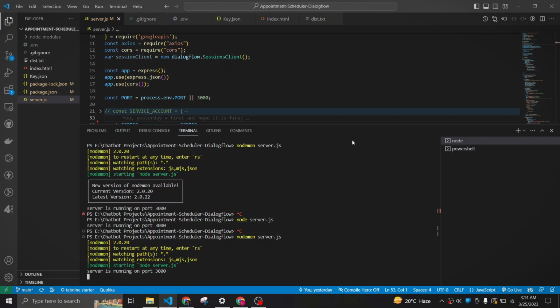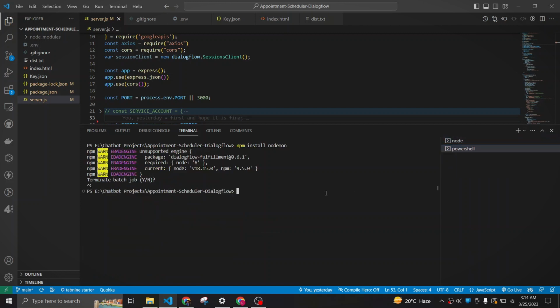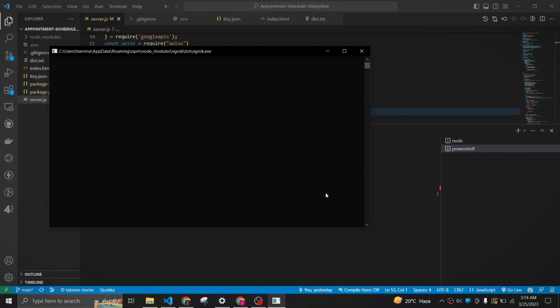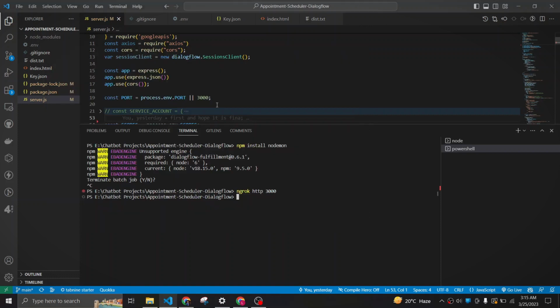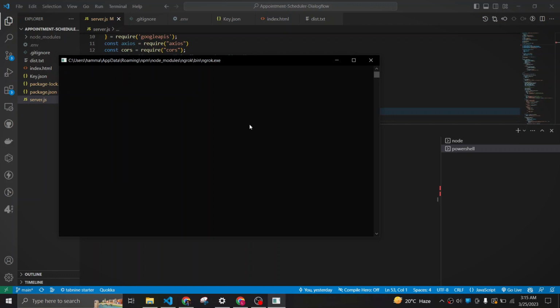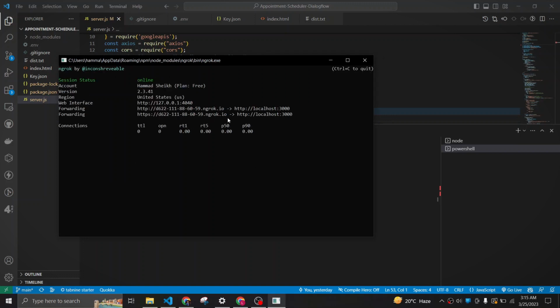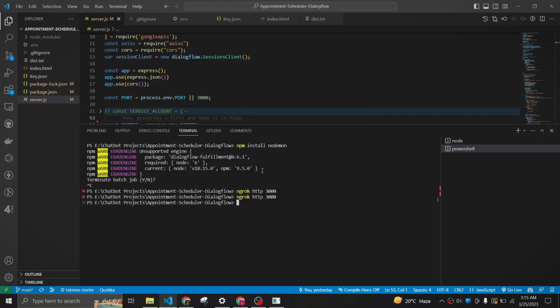For getting the HTTPS URL, we have to use another package named ngrok. So I run the command ngrok http 3000 and hit enter. After running this command, it will give me two URLs. The first one is just HTTP, but we have to use the HTTPS one, so I copy this one. Oops, I terminated it because I pressed Ctrl C two times. So you have to press Ctrl C only one time, and then just minimize this tab.